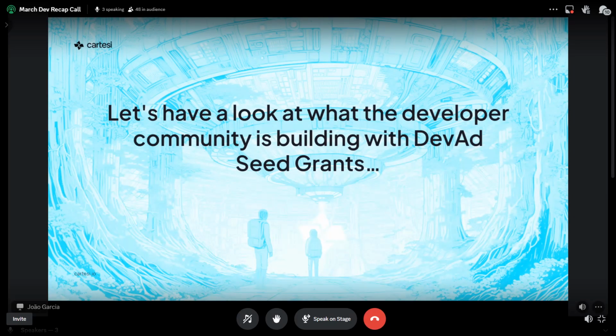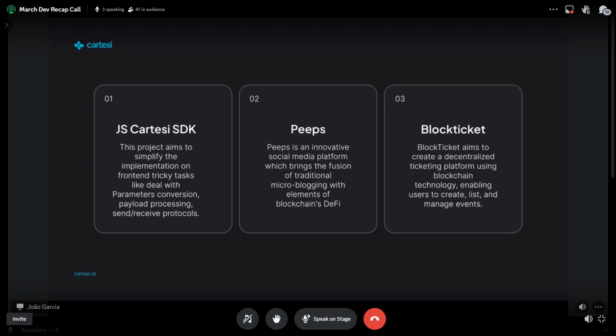The JS Cartesi SDK, this project aims to simplify the implementation on the front end. When we have to deal with the front end, there are some tricky tasks there, like dealing with parameters and parameters conversion, payload processing, and sending and receiving protocols. So this JS library is doing amazing stuff to simplify this. It's about lowering the barrier for new developers at different levels of experience.